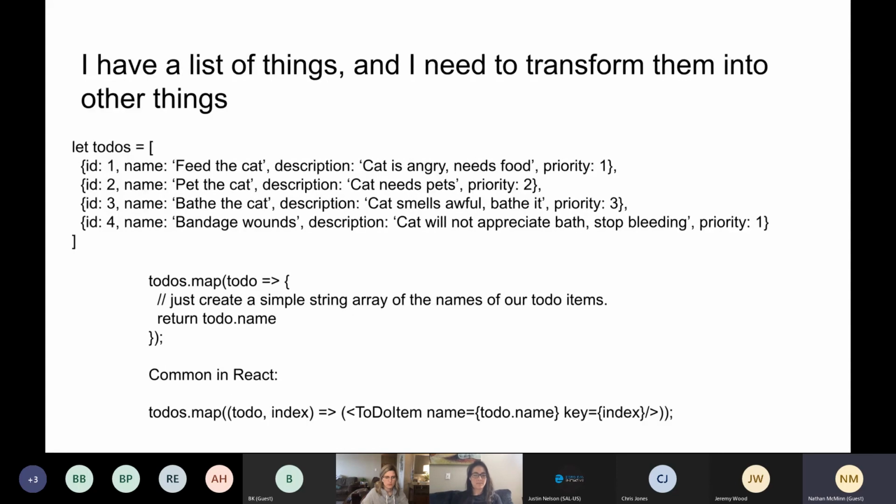This last one is a little more complicated, but I think it's probably the one that is most familiar to folks that have gone through some React training. Starting with the same list, if we have a list of things and we want to transform them into other things, maybe we have a list of all of our to-dos, but what we really want is an array of just the name properties. We just want a list of the names so that we can stick that list maybe in a select box or in some other dropdown.